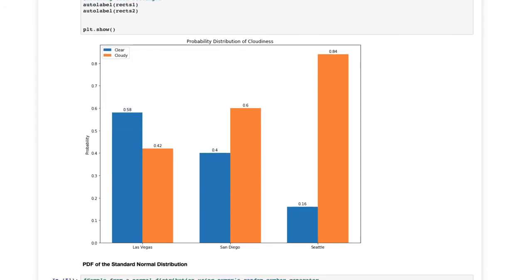We can see that we have Las Vegas, San Diego, and Seattle centered on our x-axis. We can also see that we have a legend in our top left corner dictating what rectangles are clear sky and what rectangles are cloudy sky representatives. We can see that our function did actually work with displaying the heights on the top center of each rectangle. Just a reminder that this plot does show the probability of having clear or cloudy skies in each of these cities.